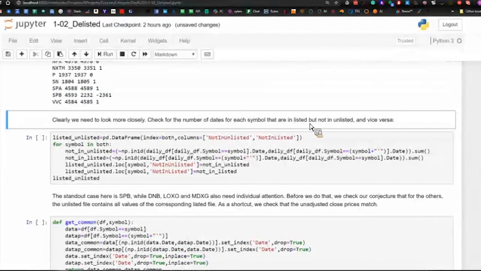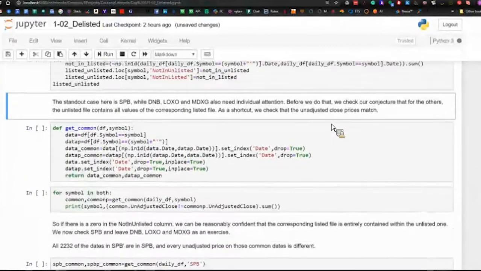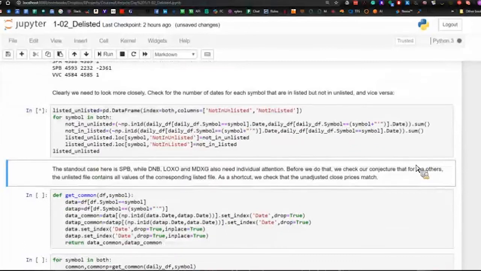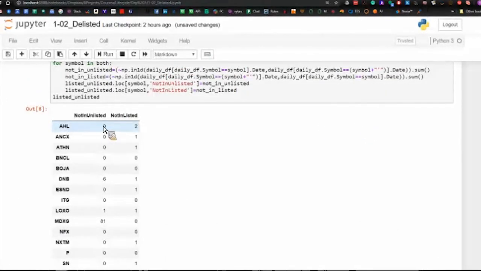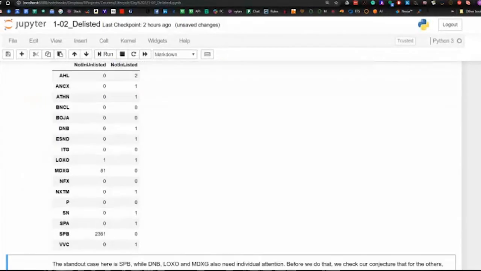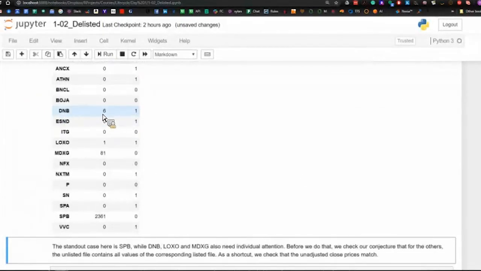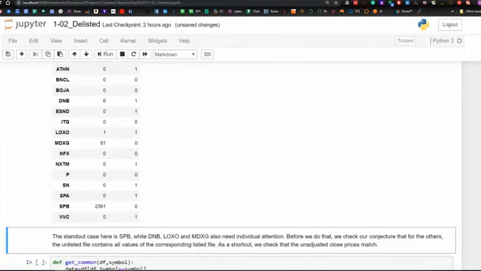So we'll check for the number of dates for each symbol that are in the listed, but not in the unlisted. And this just creates a table comparing the two. Okay, so for AHL, when there's a 0 in the not in unlisted column, meaning that everything in AHL is in the AHL prime, but the delisted has 2 more values. So that's what we expect to happen. But here DNB has 6 values that are not in the unlisted symbol, and the unlisted has 1 that's not in the old symbol.